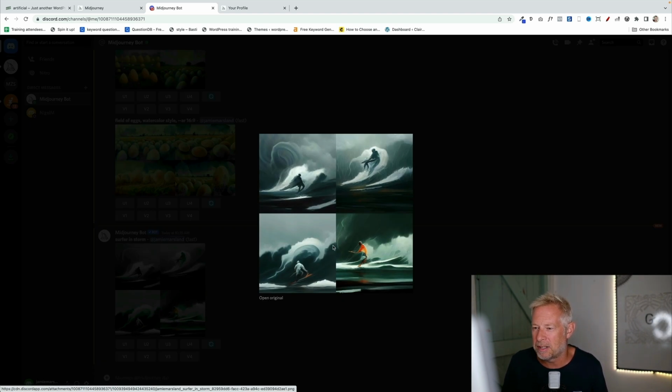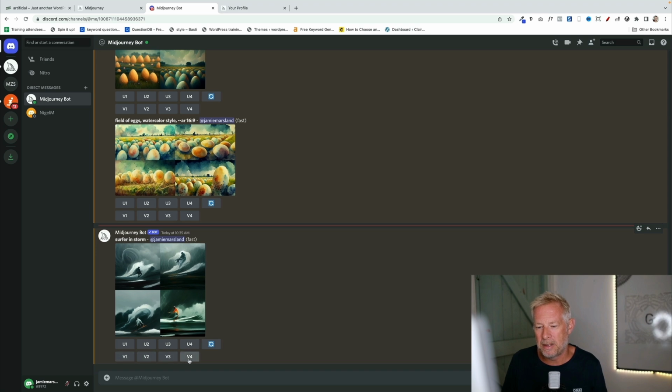And then you can click on that to actually see it. And then you get some choices. If you don't like any of these, you can start completely again. See these little buttons appearing under here: U1, U2, U3, U4. That means upscale. So if you actually want to use one of these, let's say on your website, you might upscale number one, for example. This lets you create variations of each one.